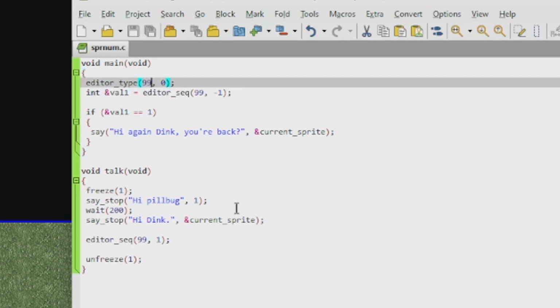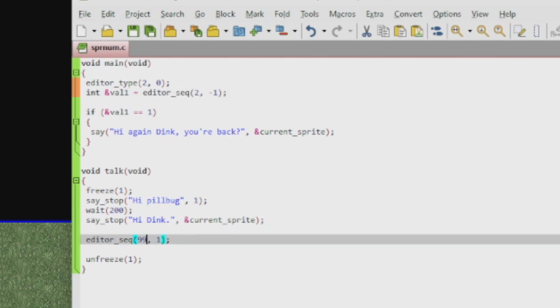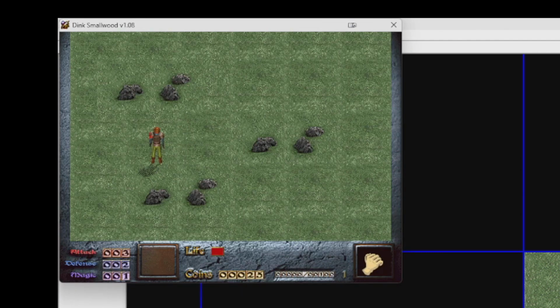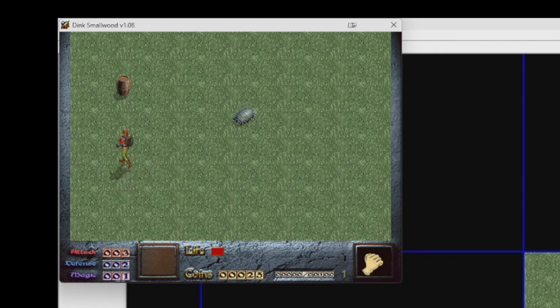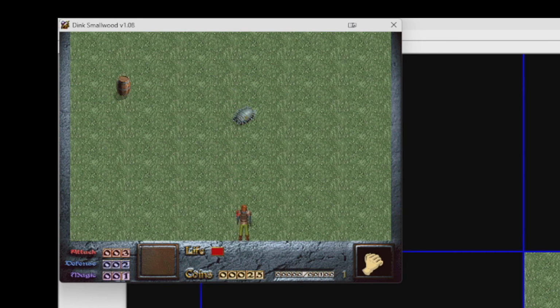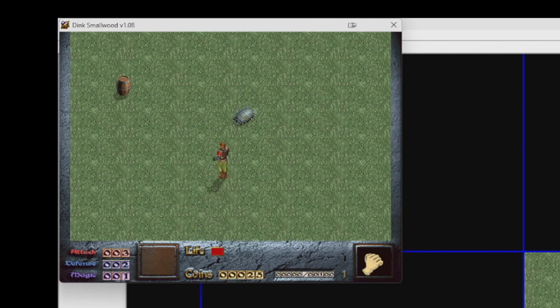Now, if we take the editor sprite number of that barrel, which is 2, and we try to save all of this information in editor sprite 2, it's going to cause some havoc, because it's already using the normal intended use of editor type, editor seq, and editor frame in order to display its barrel stuff. So, for instance, if I do this now, come back, hi, you're back again, Dink. Guess what? If I break this barrel, now look what's happened. It's really causing some havoc with the barrel.